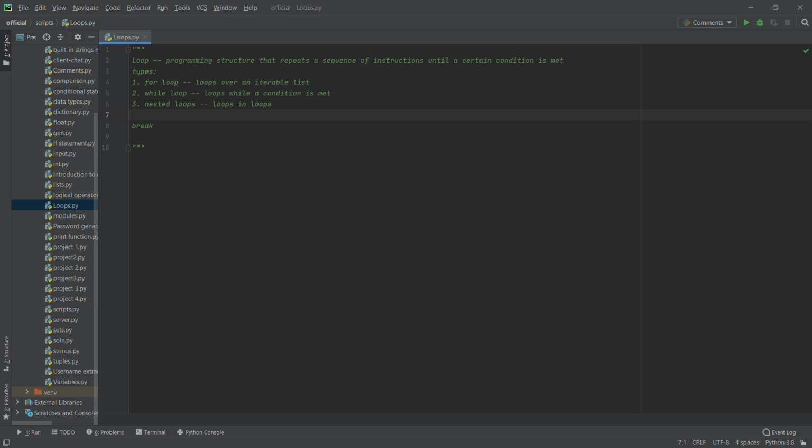We have three types of loops: the for loop, the while loop, and the nested loops. These are the three basic loops in Python. In other programming languages you can have the do while loop, so you can find more about it. But in Python we have the basic ones: the for loop, while loop, and nested loops. What does each have that is different from the other? The for loop loops over an iterable list.